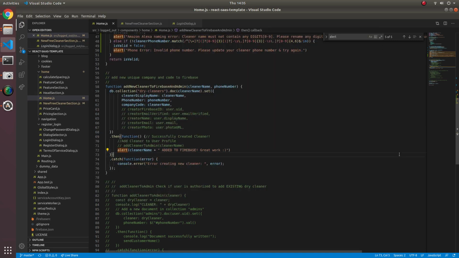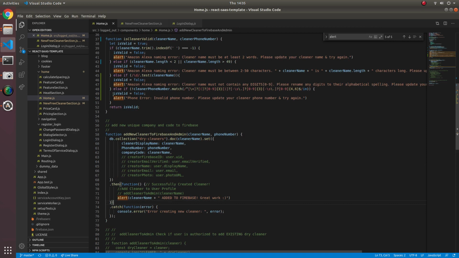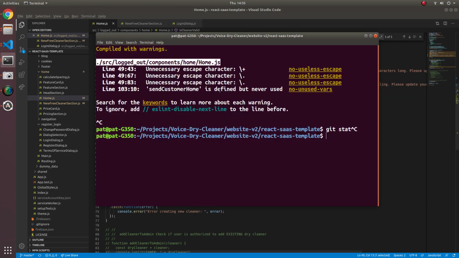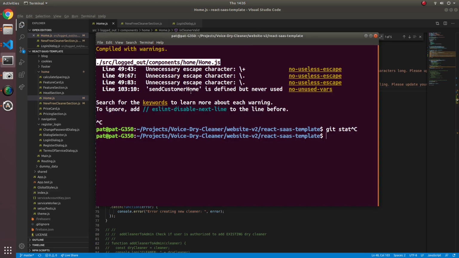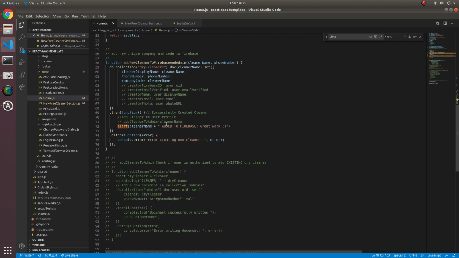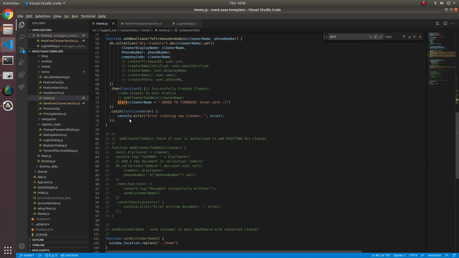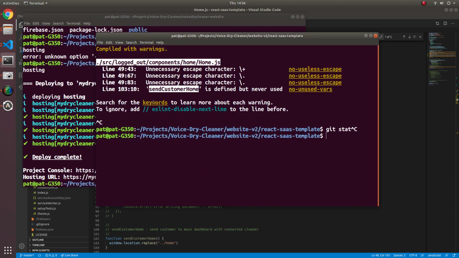Home.js line 49. Let's see where we're at. Alright, it looks like it does not like a lot of these escape characters, so let me just throw this in there. Let's see if this still works. Send customer home is defined but never used on line 103. That's fine. No useless escape. I would like to get rid of that, but for now I'm going to ignore it.